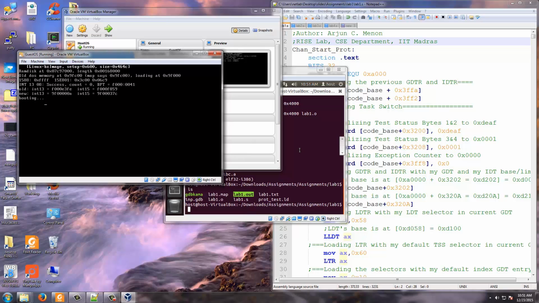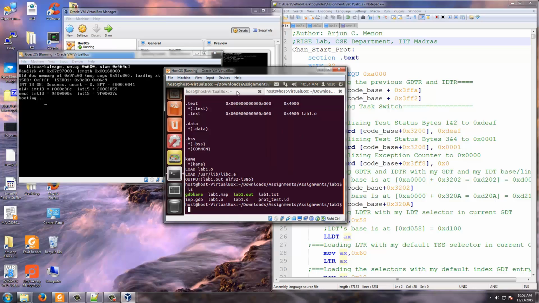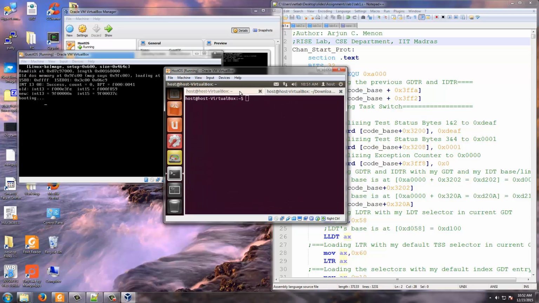So this, if the cursor has crossed that booting, it is actually already booted. Now what we will do is, we have already compiled this. We will now go to another tab. I said we opened two tabs here.